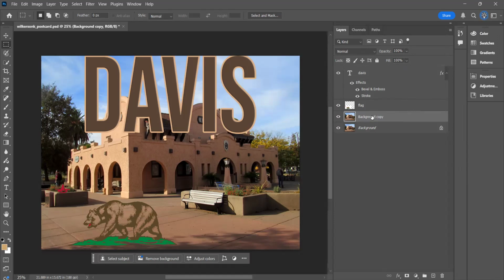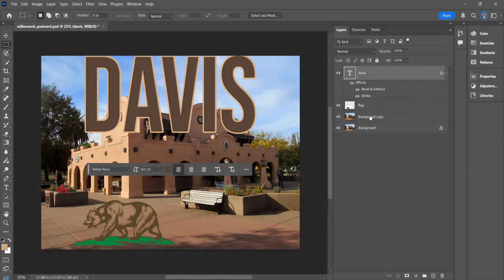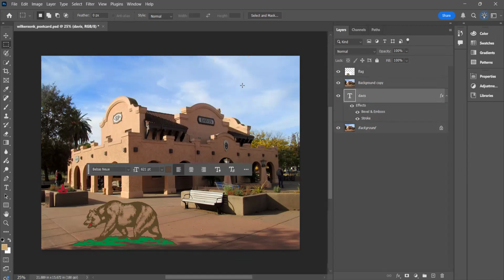So I'm going to put the background copy. I'm actually going to take the text and drag it so that it's under the background copy. So now I all of a sudden don't see it, right? Because it's under this. So what I need to do now is to cut out this building. Well, anyway, let me just show you what I'm going to do here.